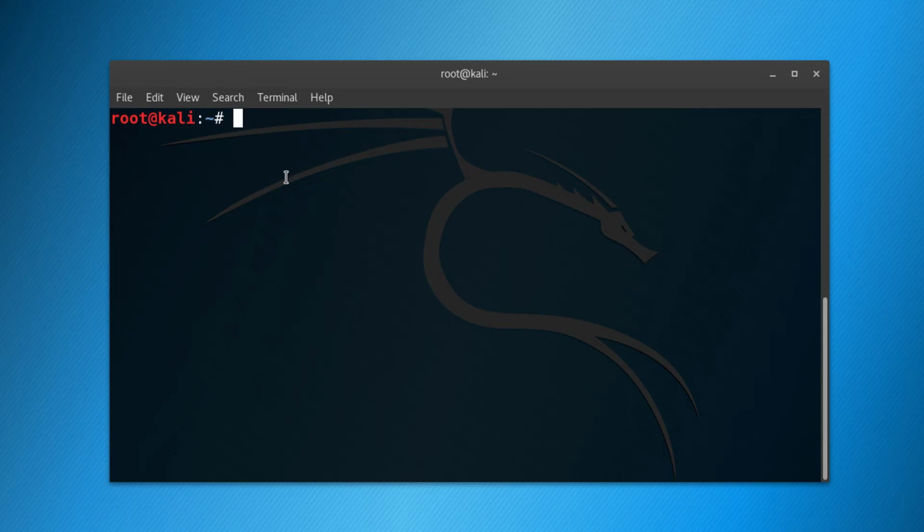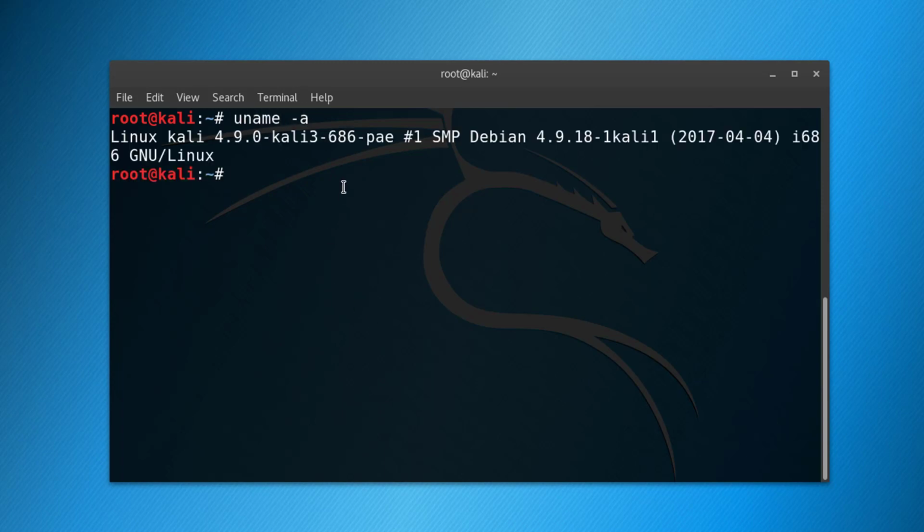So right now I'm at my Kali Linux installation. And the first thing I'm going to do is show you which version of Kali I'm using. So I'm just going to type in uname -a. It doesn't really matter which version of Linux you're using. You can see I'm using Debian. This will work for most versions of Linux.